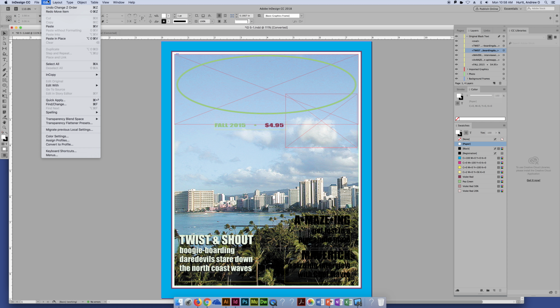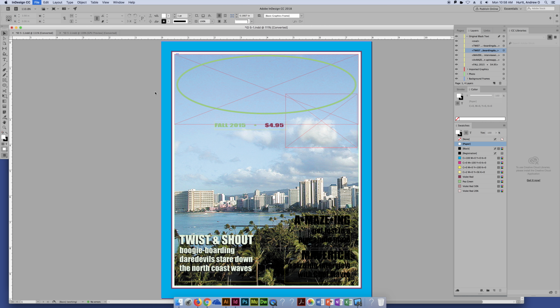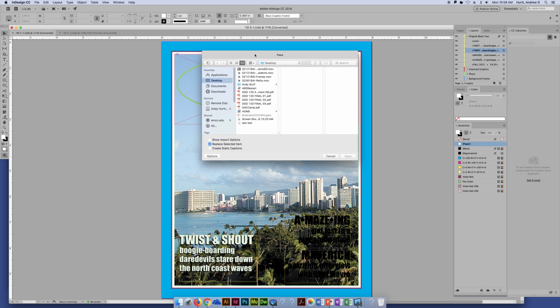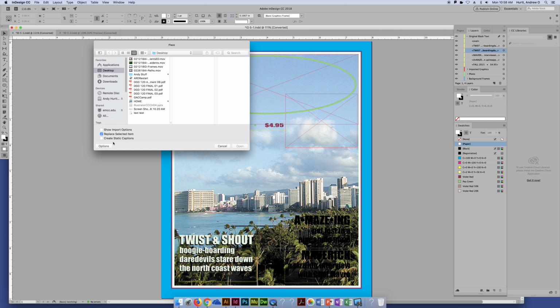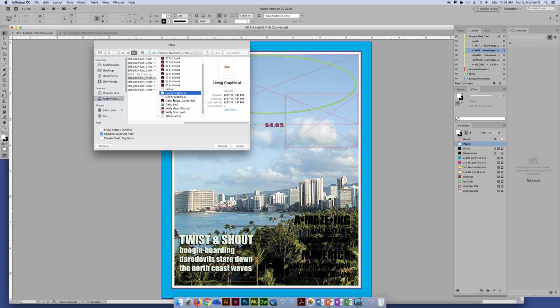an image, I'm going to go to File, Place, maybe, there we go. I always use a shortcut, so it takes me a while. I need to find our book materials. There we go. We're in chapter 5. So we're going to be placing this livinggraphic.ai. And I'm just going to hit open.